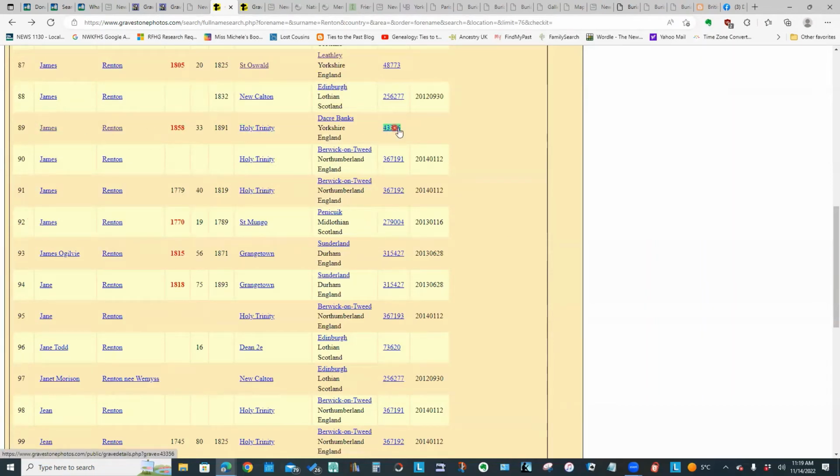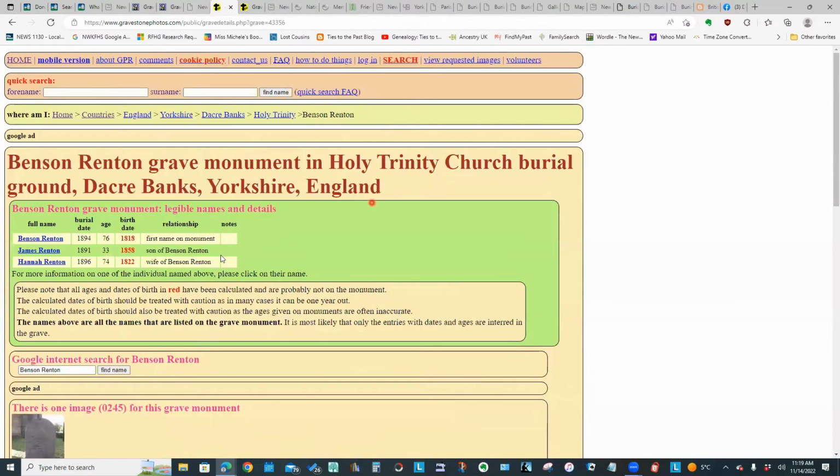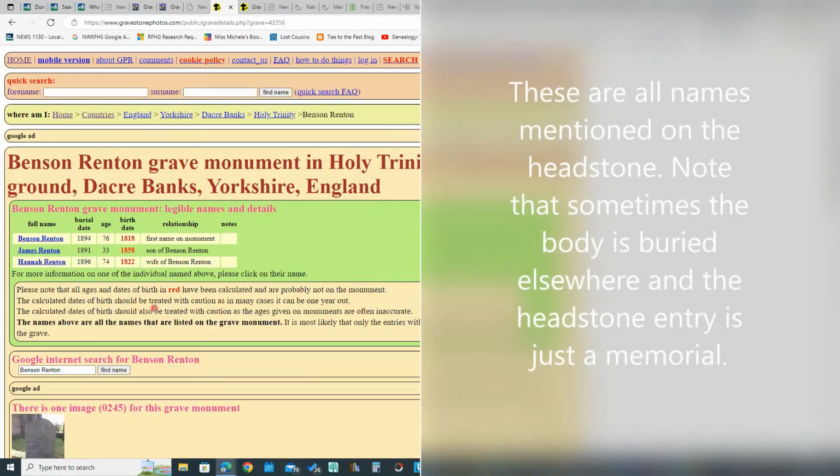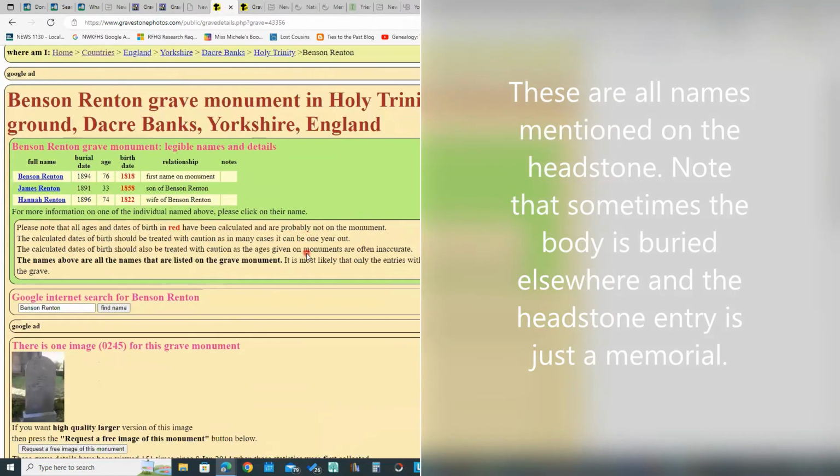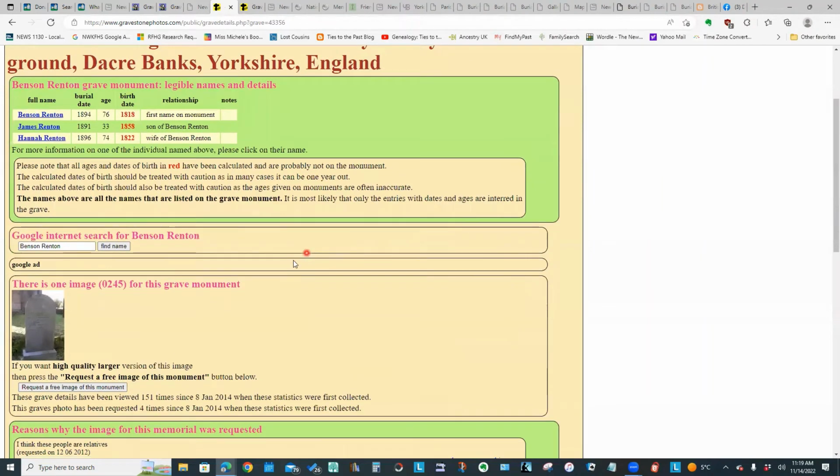Now, if I return back just using the back arrow, and I look at that entry, this is the grave number. And if I click on this particular item, I get all of the recorded entries for that grave. So I can now see the other people buried in that same plot. And I find on this website, it is called Gravestone Photos, there usually is a photo. This is just a thumbnail.